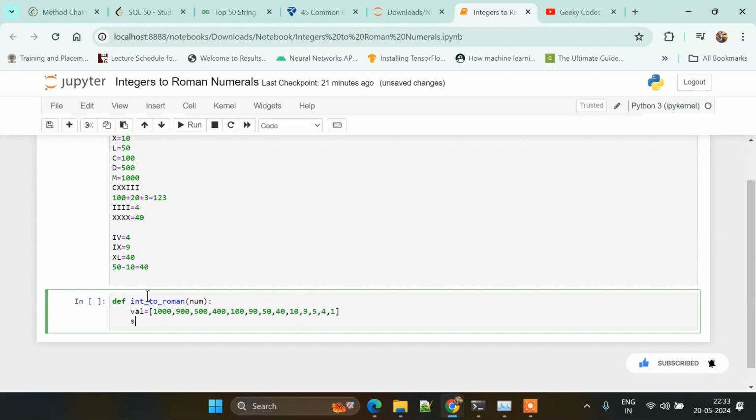And similarly we will define some Roman symbols. So these are integers and these are their Roman numerals.